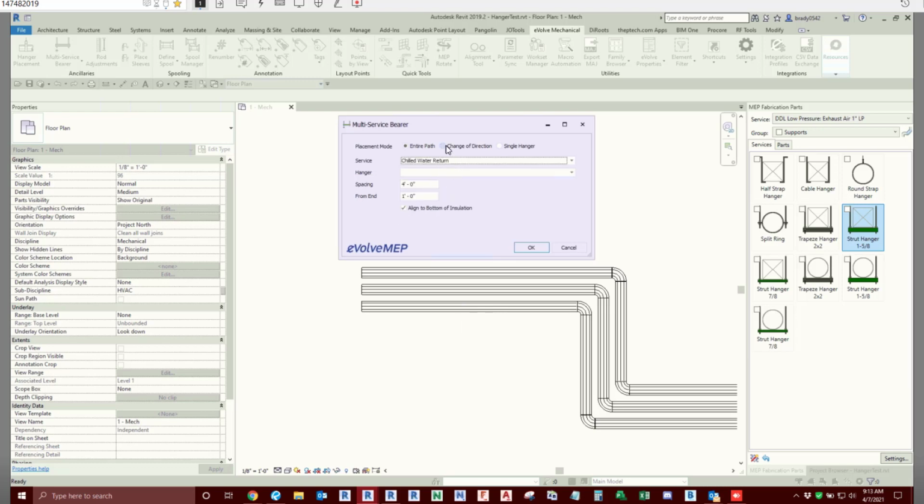Okay, so that's important. You can have it do the entire path, the change of direction, or just a single hanger across all of these. That's pretty self-explanatory. And then it's going to ask you which hanger you want to use. Now, obviously, you want to use a strut type hanger, a trapeze type hanger. So I'm just going to say 1/2 inch rod, 1 5/8 strut. And then here's where you can set your spacing from hanger to hanger, and then from end, and then you can align to the bottom of insulation. I'm pretty sure if you don't check this, it goes to the bottom of the pipe. But as you use this more, you'll find out kind of how this runs.